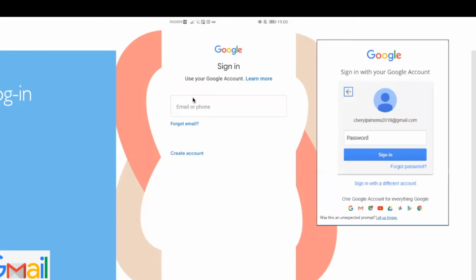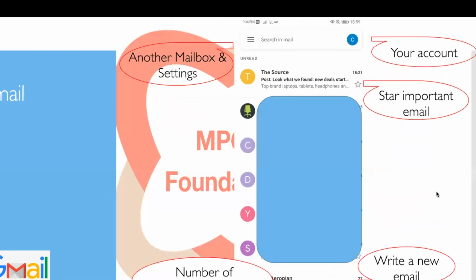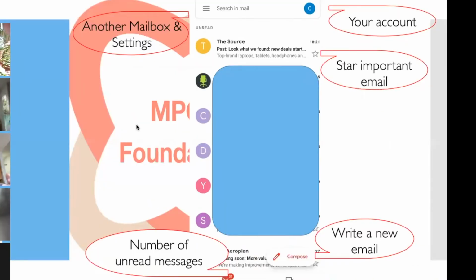So once you put in your email address or create an account, the next screen that will pop up will ask you to put in the password. I shouldn't say the password you want to use, the password you used when you set up that account. When you're ready to do that, click on sign in, and then the next screen will be your email inbox. You'll see a few different things.